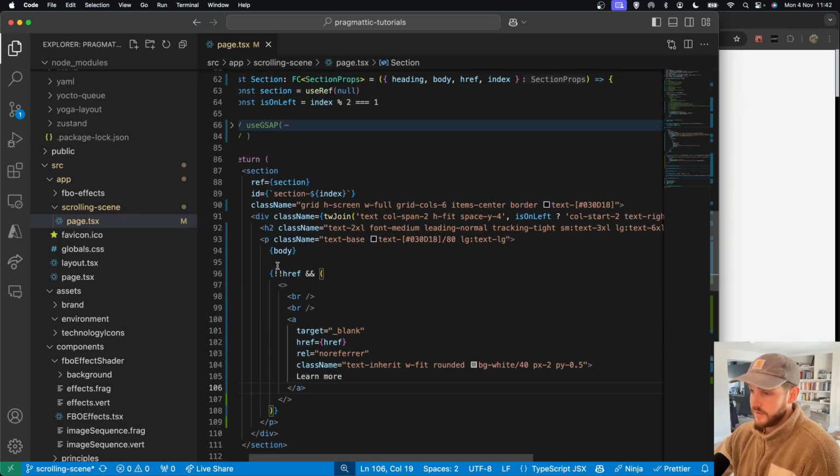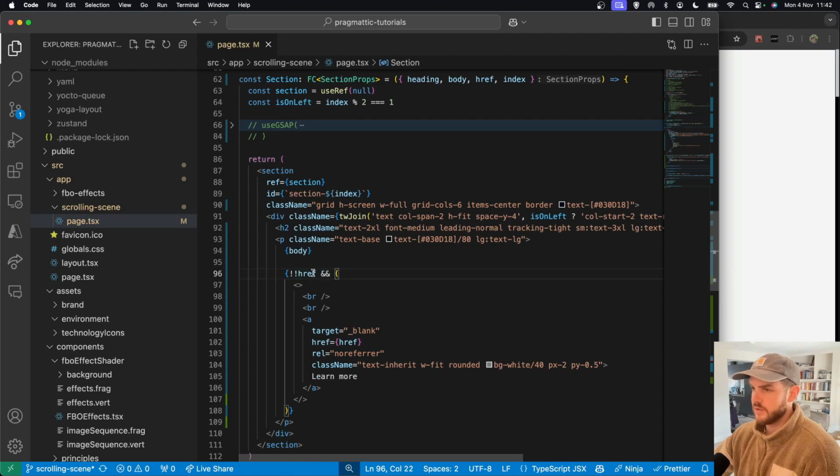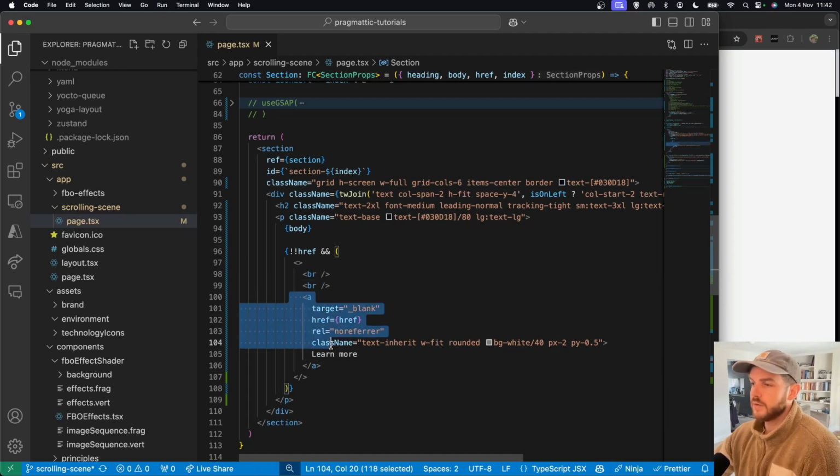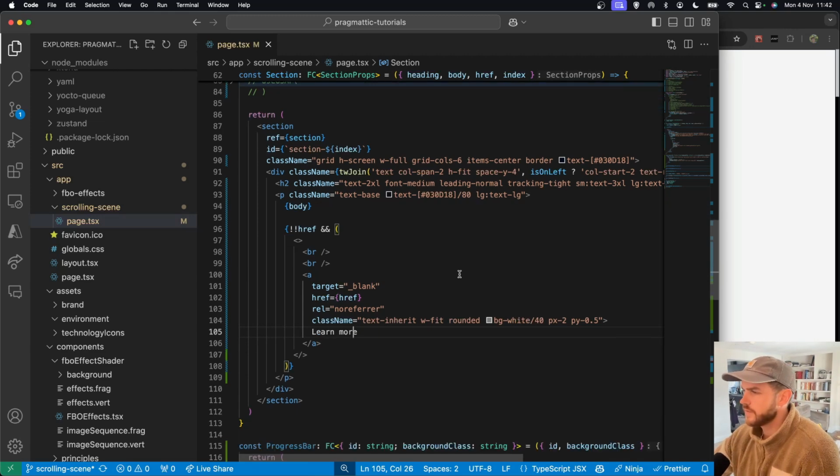The href is optional, so I'm casting it to a boolean with the double exclamation mark here, and then if there is a href, inserting some line breaks with our anchor element. Remember to put rel no referrer, target blank, so that it opens it in another window.